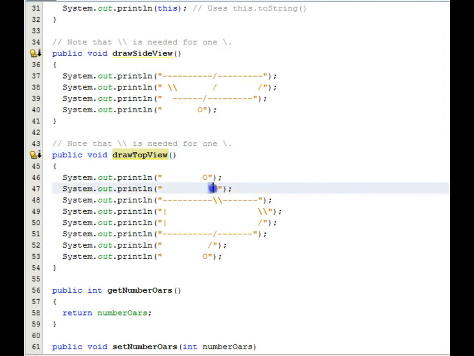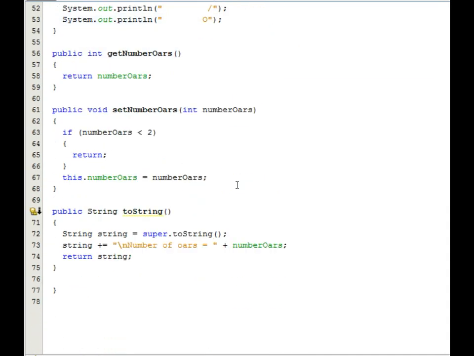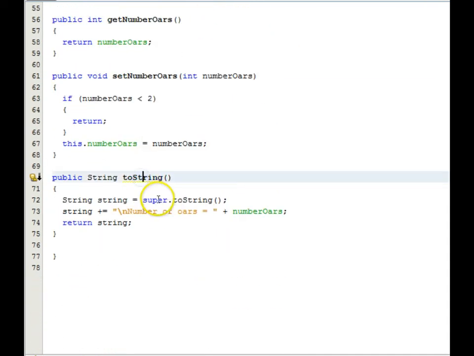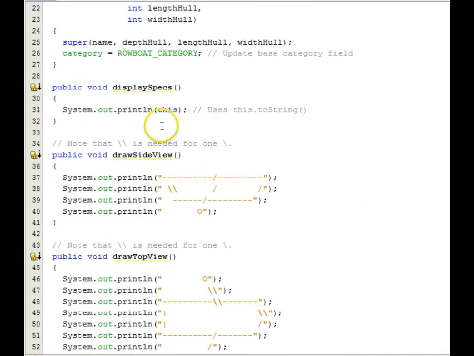The two backslashes are, of course, when you have a string and you want to show a backslash, you have to double it so that it will interpret it as a backslash and not as a backslash something else that has special meaning. Down here, the toString again calls the base toString and then tacks on its own number oars and returns that, and that's what gets returned up here to this print line here with the this, which turns into this.toString.